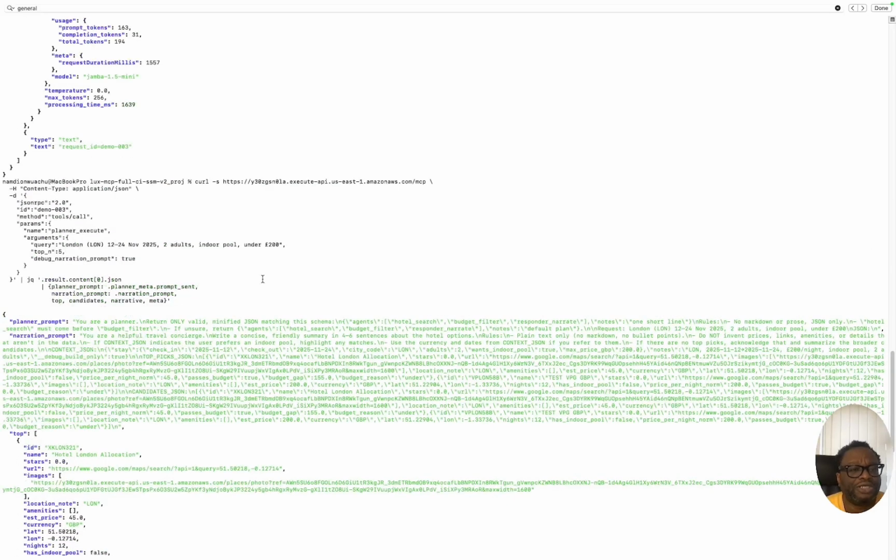Okay, so in this one, I wanted the narration prompt to come through. I also wanted the planner prompt to come through. So it says you're a planner, return only valid minified JSON matching the schema, and agents, hotel search, budget filter, responder narrate, and search must come before the budget. So it gives you an order. Then I also wanted the narration prompt in terms of the response that is fed back to the customer.